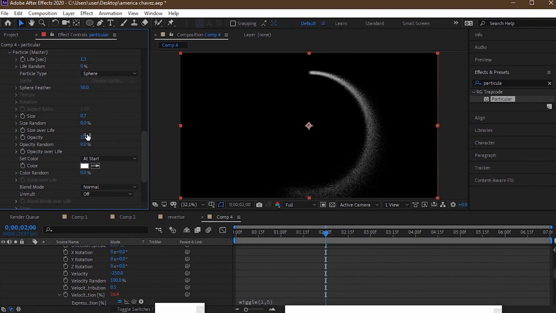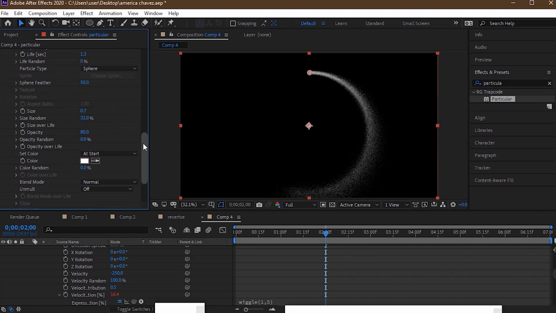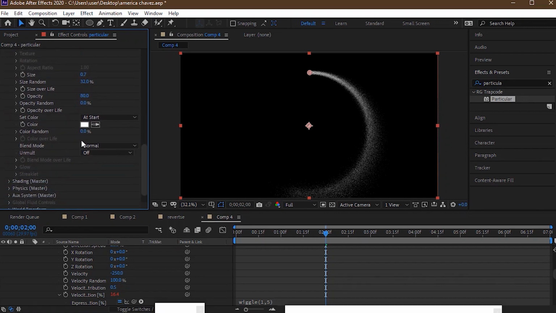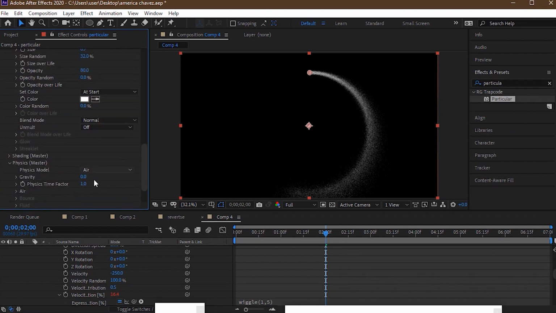0.7, and we're going to set the size random to a massive 32% to give it a bit of variation. Then opacity, we're going to set the opacity to 80. We want this thing to have more of a faint feeling. Then we're going to set the color to at start as usual, and we're going to change the color later, not now. Then we're going to go to the physics tab, and in the physics tab we're going to set the gravity to a massive 50%. Okay, and we're going to set time factor is always 1 all the time.